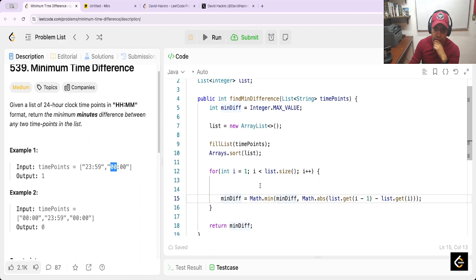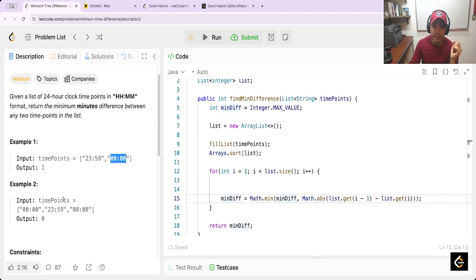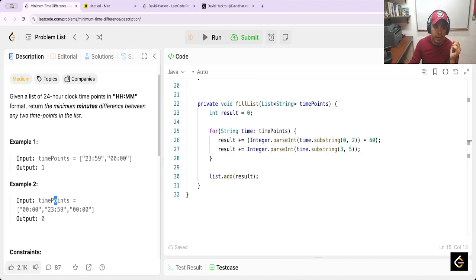resume, the current code is that we have this list with these times as strings, and we should get the minimum difference between any two elements in the list. My idea is to convert these times into minutes, starting at 0. 0 minutes means this. For example, this is basically 23 multiplied by 16 plus 59, and this is the number in minutes.